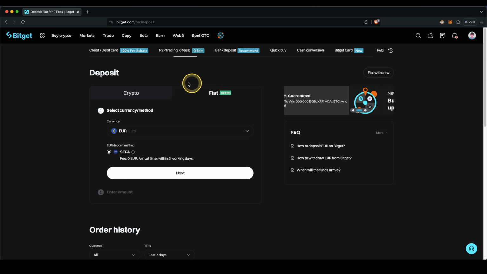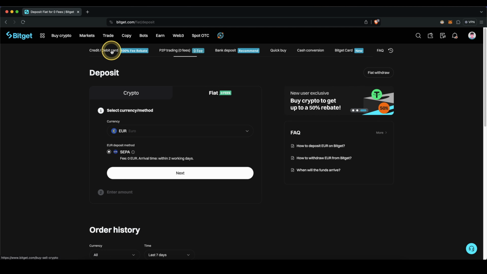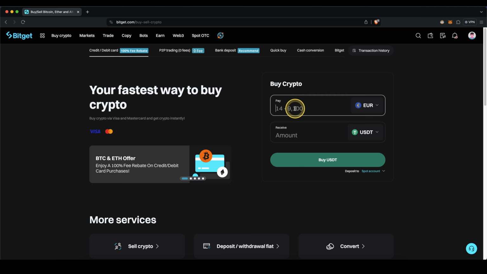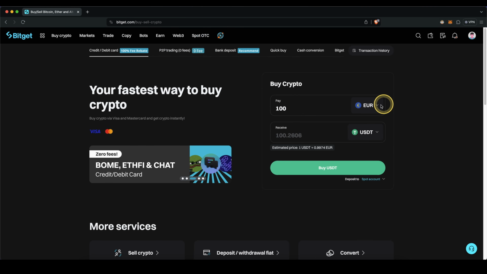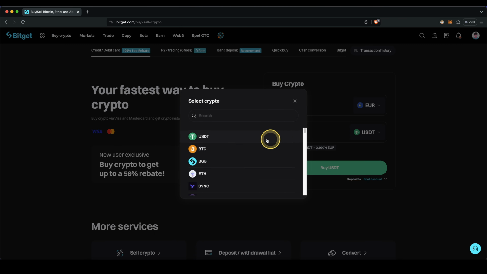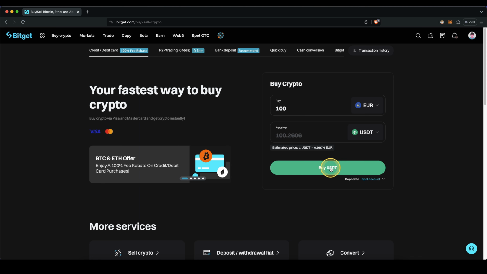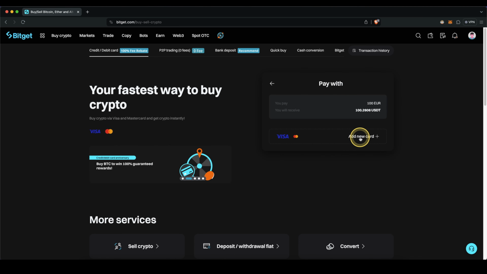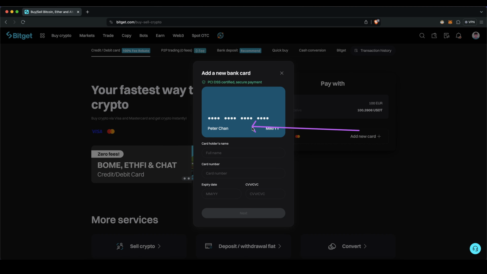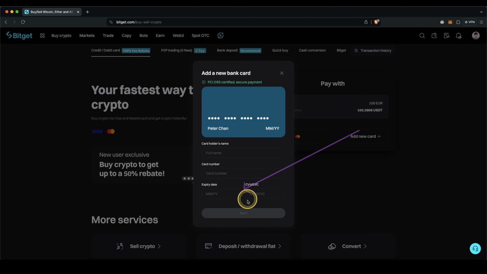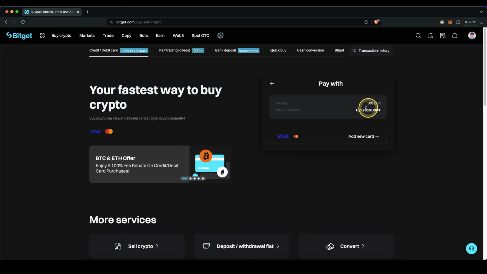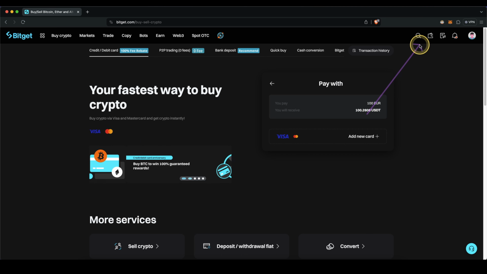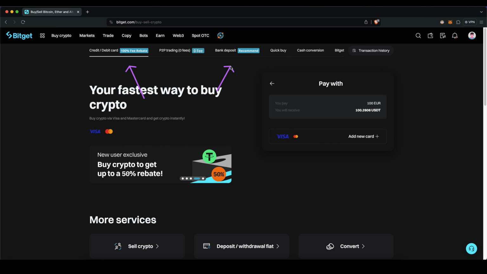The other option is to use a credit or debit card. Simply go up here, click on this right here, type in the amount you want to deposit, for example, 100 euro, choose the currency right here, and then you can choose what you want to receive, for example, Bitcoin, US dollar Tether, whichever one you would like, and then just simply click on buy right here. Click here on add new card and enter your details for your credit or debit card right here. And then you can confirm the purchase and then you will receive this amount in the cryptocurrency directly right here on your account. So these are the two options to deposit with fiat right here.